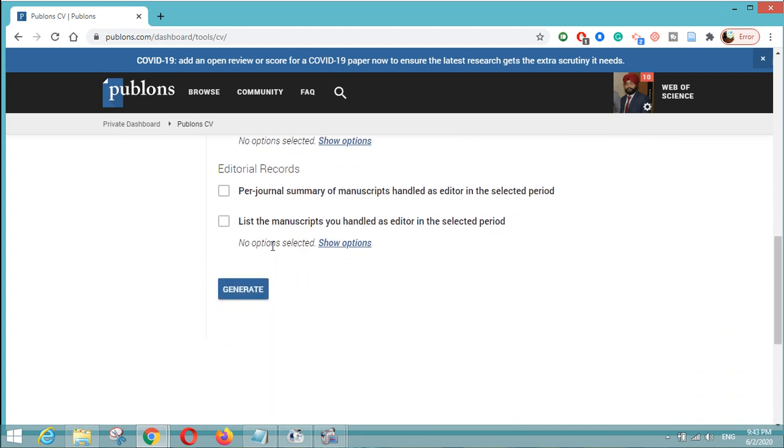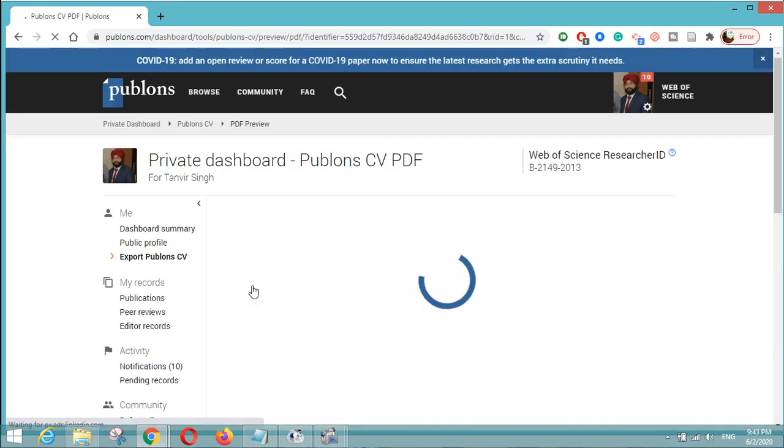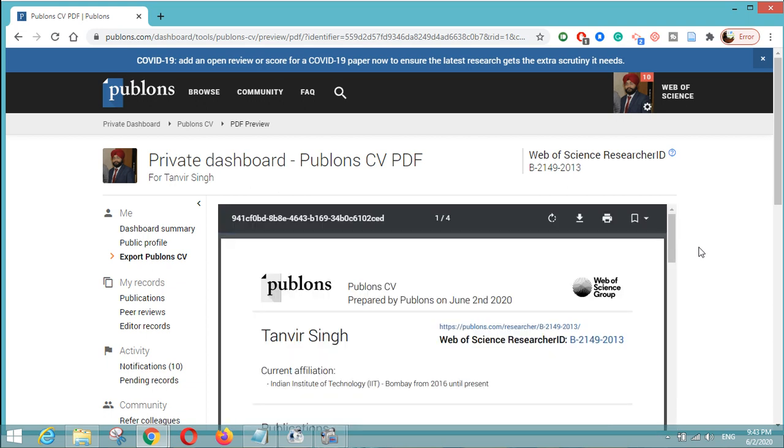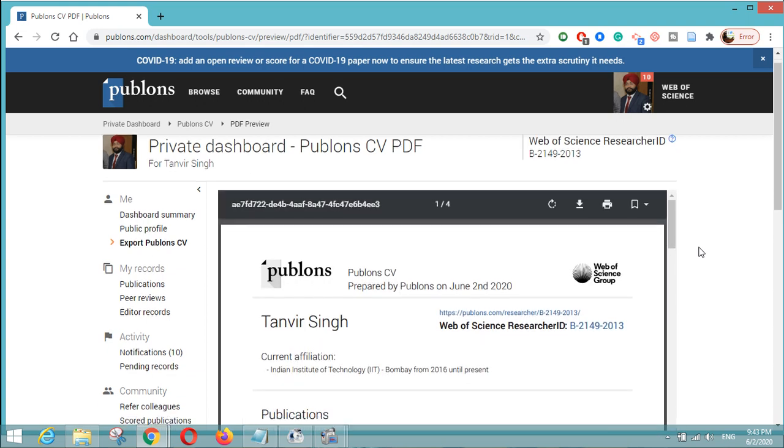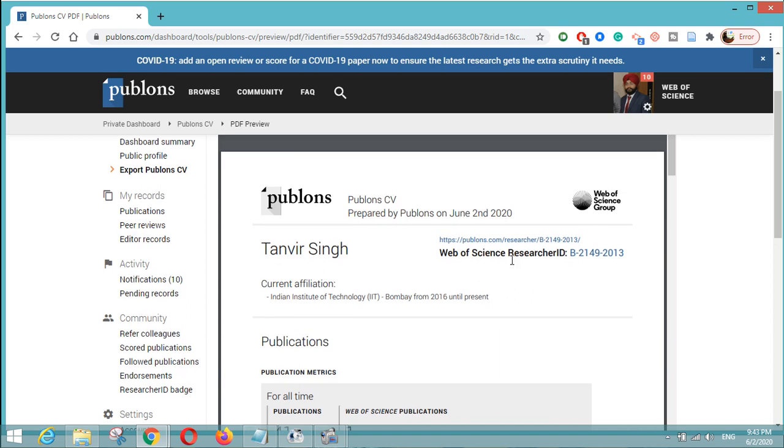After you finish with this, you can click on the generate button so that the PDF will be generated for the preview, so that you can preview your CV before downloading it, and you can see that what you have selected can be downloaded in the form of a PDF, which is provided by Publons. Here you can see that there is a beautiful CV generated automatically from Publons, known as a Publons CV, and the date will also appear, that is, it is prepared by Publons on June 2nd, 2020. It is a Web of Science group.